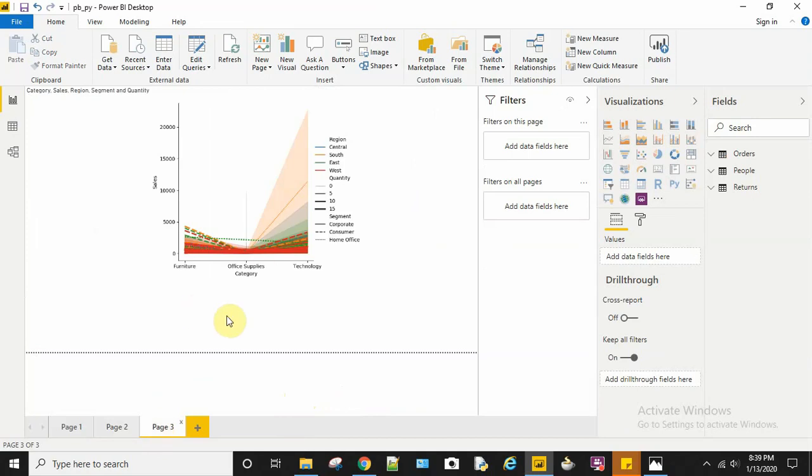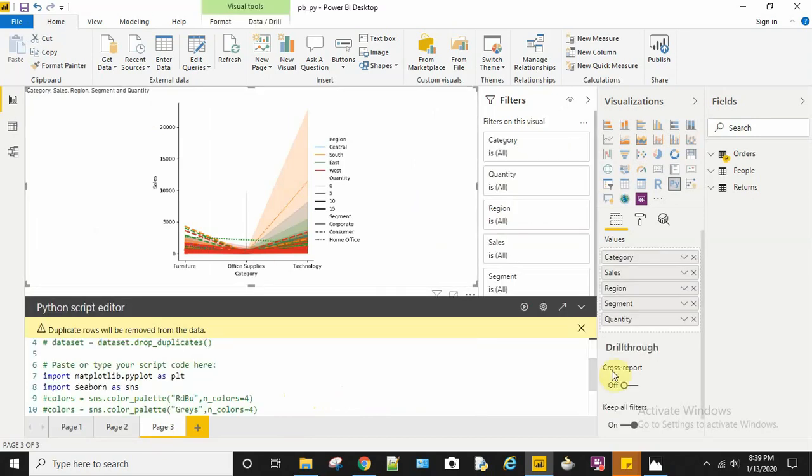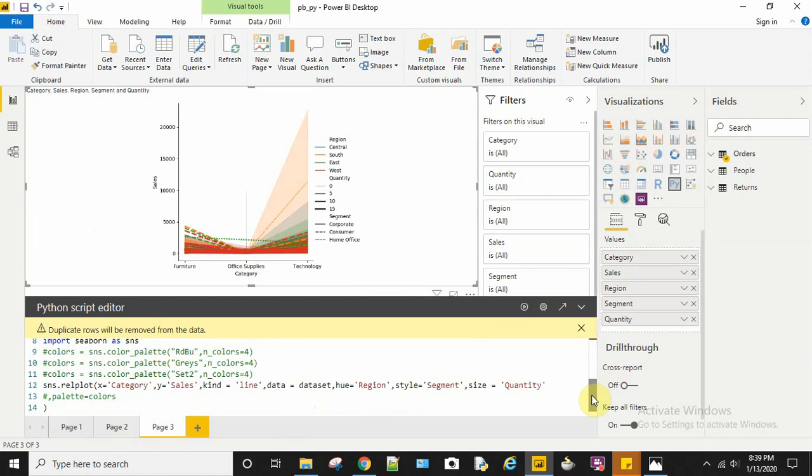For this video, I have just copied that visual and I have already written the code so that we can save some time. The only difference between my previous code and this code is the kind parameter. In this kind we have to give line. Then you can see we are getting the line chart.